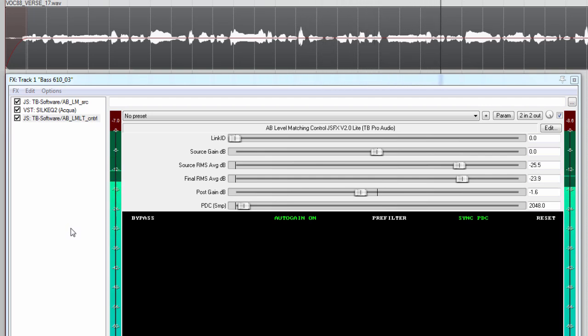Our AB level matching control plugin has reduced our output by this amount. Now we are hearing the audio at the actual same volume level as the original. And now the magic part. We flip the bypass button and hear the original and processed signal at the exact same volume.